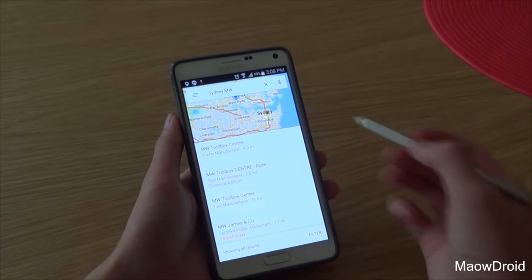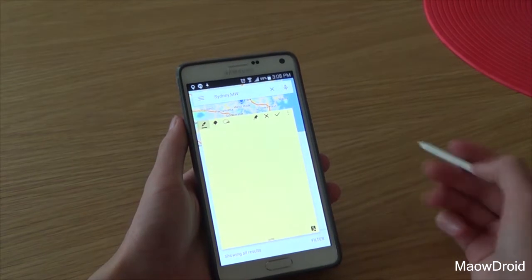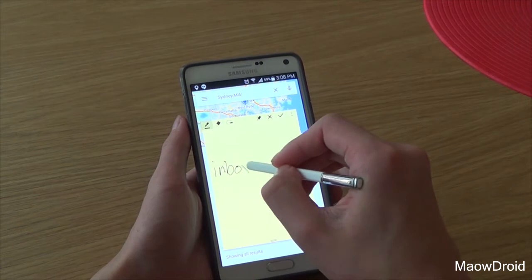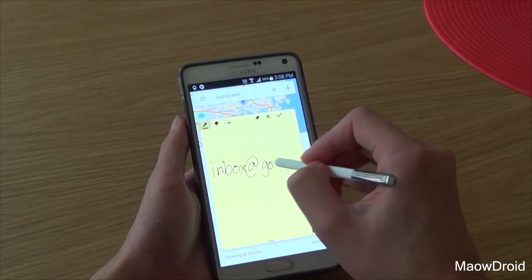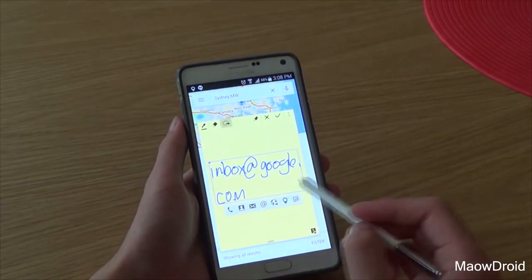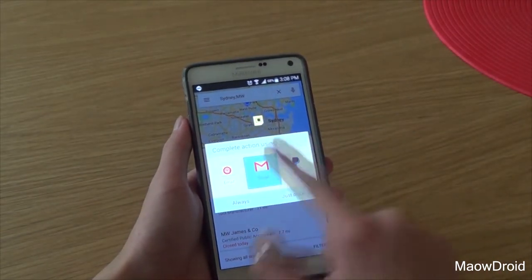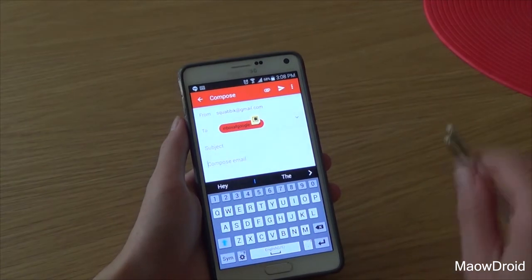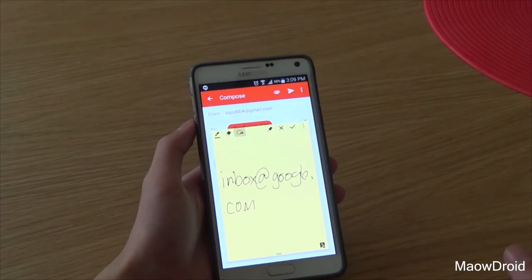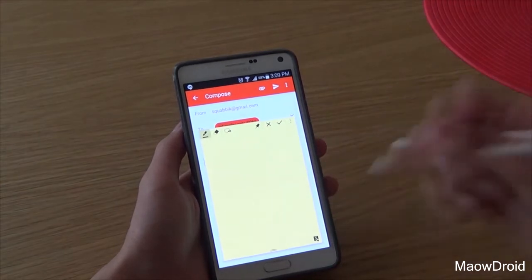So you can search up locations like that, and also we'll try out the email. Let's send one to inbox@google.com. I think you write it on the new line. Yep, and email. And let's just do it without Gmail. And it didn't do the 8. I think it's just my handwriting though. But if you were to write this quite nice and neatly, it should translate it quite well.